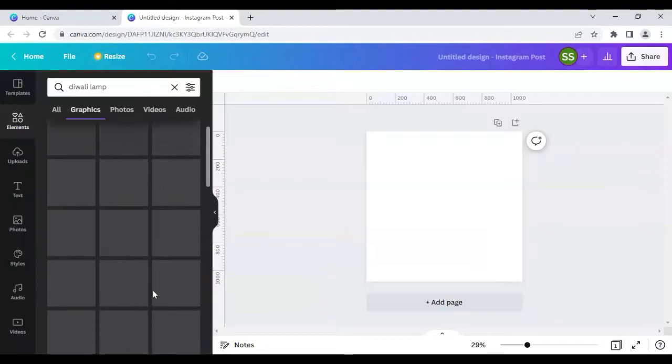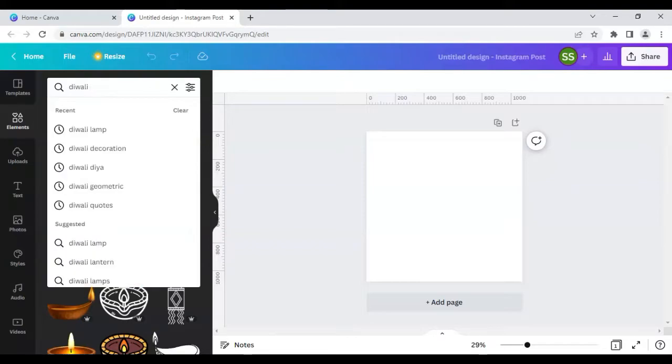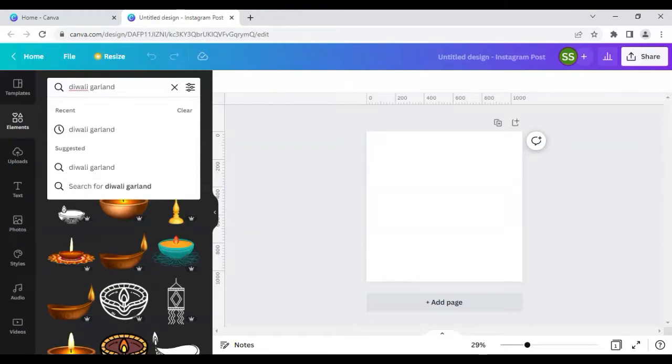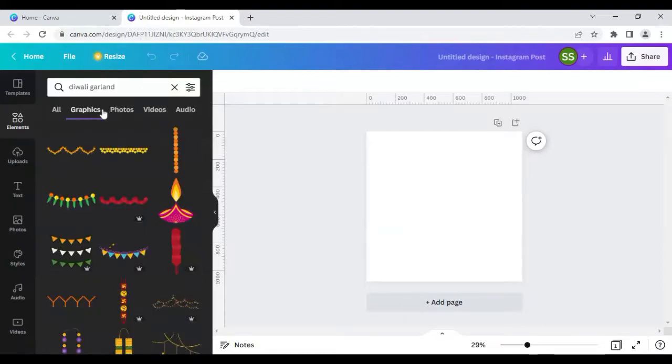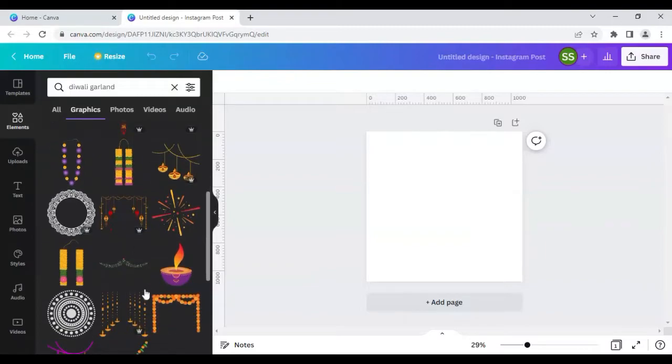Okay, so without wasting any time, let's move to the next keyword, which is Diwali garland. So I will keep on it as graphics, because which I will be needing here is graphics. Here you will find many in free section, like this three, and this one also in free section. And these are all the garland pictures which you can use for your design, and many of them are in free, like this one, and also this in free section. Okay, so you can use any of them.